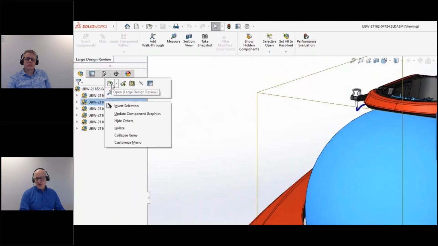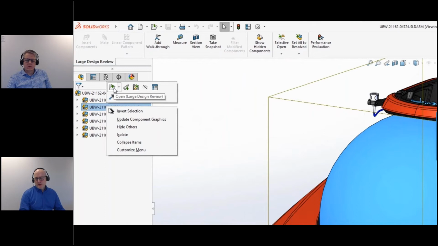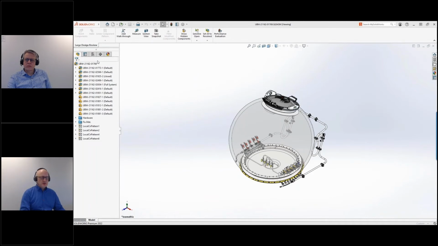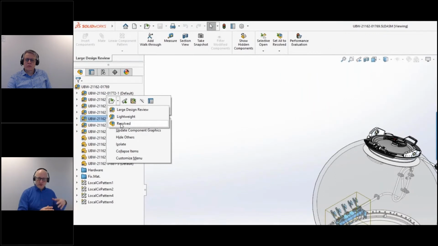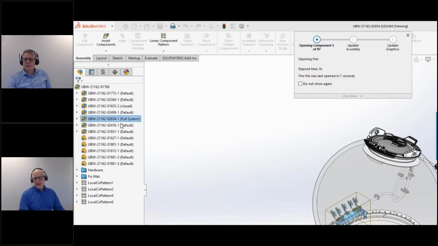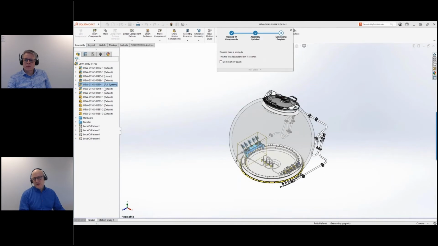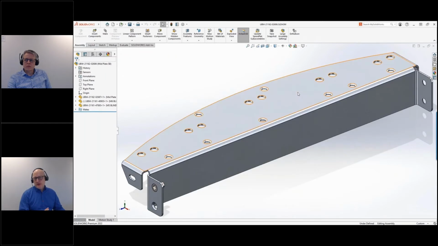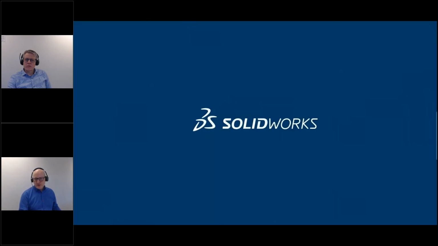You can also open a sub-assembly with Large Design Review directly from the top assembly. It's not common to work with only one assembly at a time, right? So if you have a big assembly, you can go both to the drawing and to the sub-assembly quite conveniently and stay in Large Design Review mode. So this will make it easier to work with large files. I hope you like that. So that's the news within assembly performance.